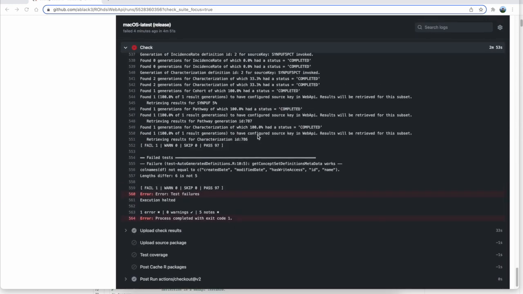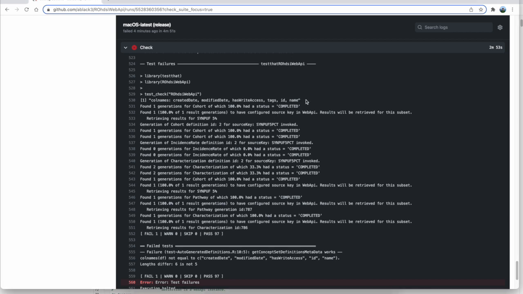I still get an error as I expected, but I do get this print message, which is helpful. So I'm printing out the column names of that data frame. And when I ran it locally, I got 5 column names: created date, modified date, has write access, ID, and name. When I run it on GitHub Actions, I'm getting this additional column called tags, which makes me think that the Web API endpoint that is being used here is actually different than the one I'm using.